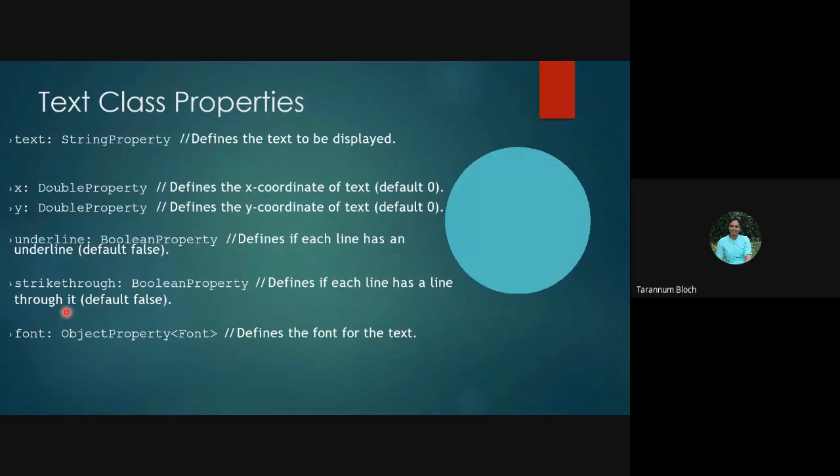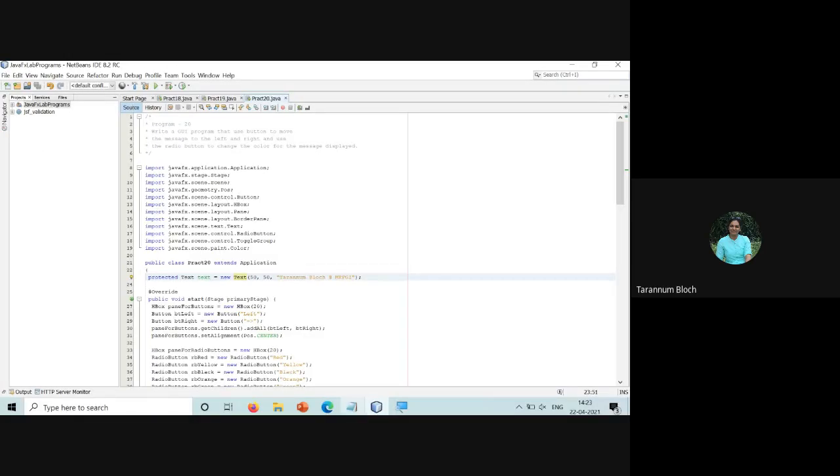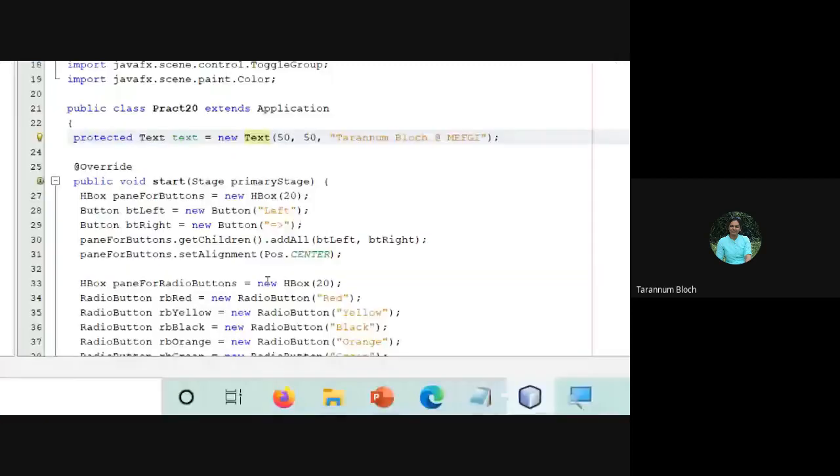So here are the more properties of text. Text has a string property named text. We can give any value, right? We gave Tarannum Bloch at MEFGI. So that was the constructor we have called. And whenever we call a constructor, we use the class property to assign the value. So this is what we did. This is the string text, and this is the x and y coordinate, and this is the constructor. You see, class Text, object name is small t, text is equal to new Text. If this is the parameterized constructor, each parameter is mapped with a certain class property, right?